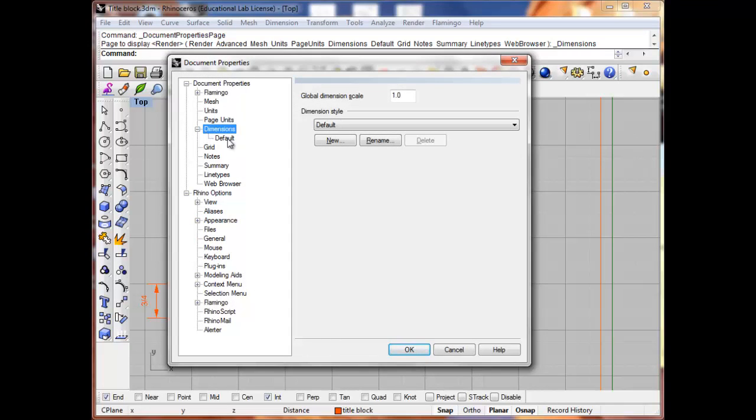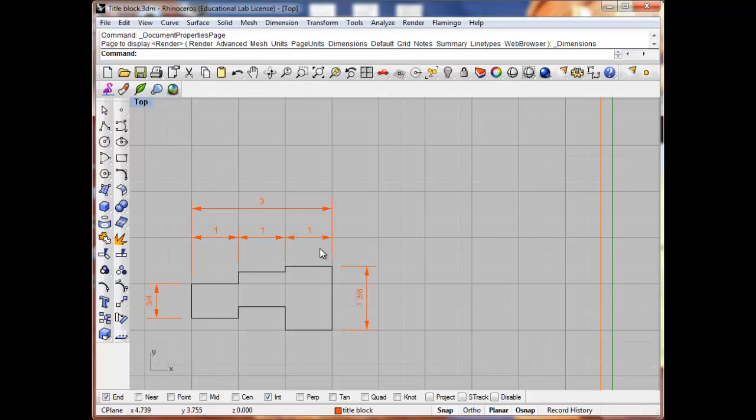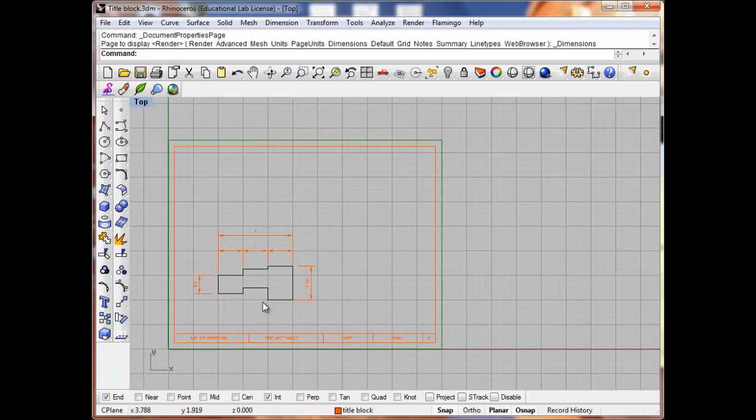So back to the default properties, and what I'm seeing here is the extension line or gap here. We want to make that 0.1. And click OK, and that drops it down, and it's much closer to that line, so they're not floating away. So that looks good. Eventually we'll put these dimensions on our block puzzle. So go ahead and save that, and we're done.